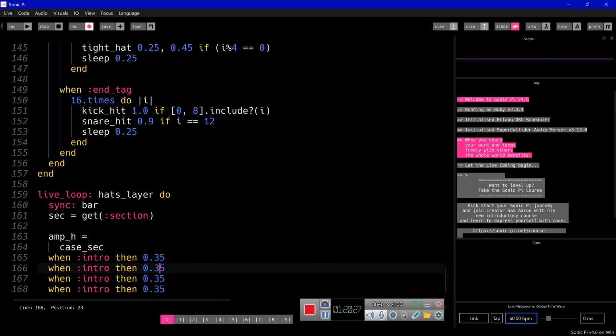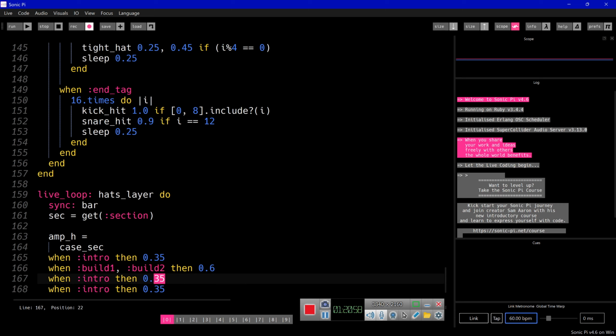So this is the intro. This would be the build up 1 and build up 2. This will be 0.6. And then similar to this one, yeah, this is better. So we have build up 1 and then we have drop 2, drop 1 and drop 2.